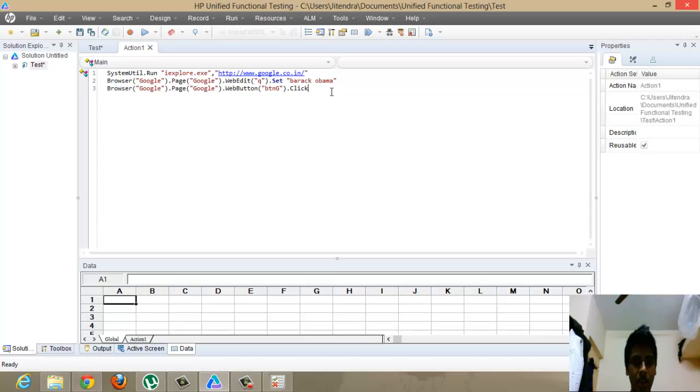So in the next video we'll look at how we can pass the values dynamically. Suppose there are a few search strings that you want to search in google.com and take screenshots for that. You can just do it dynamically every time. So we'll learn about those things in the next video.